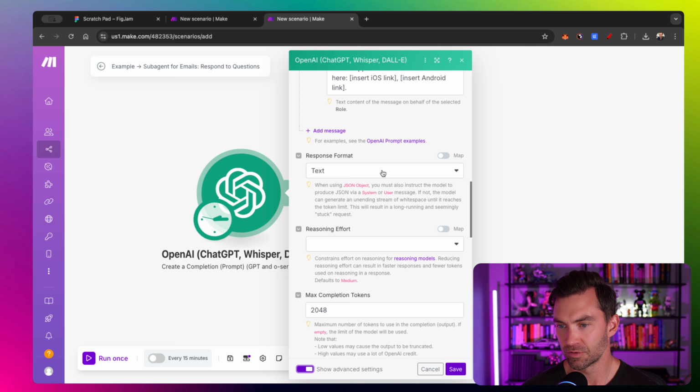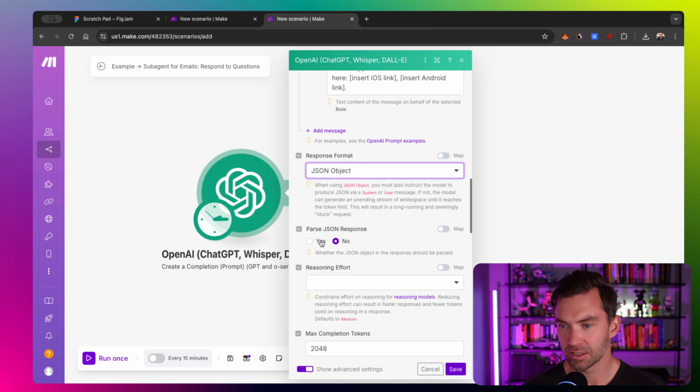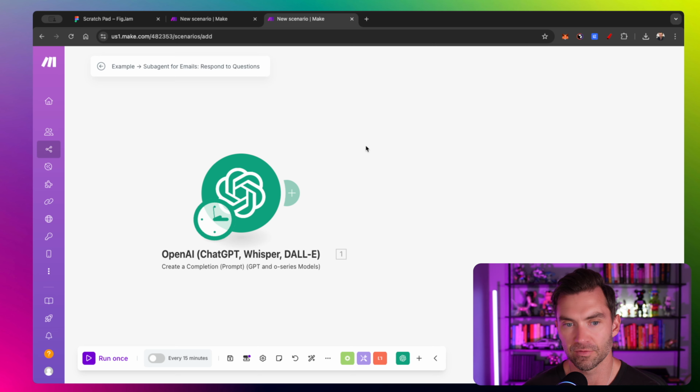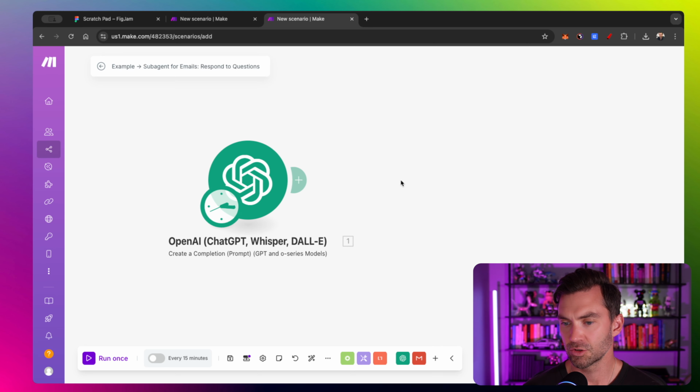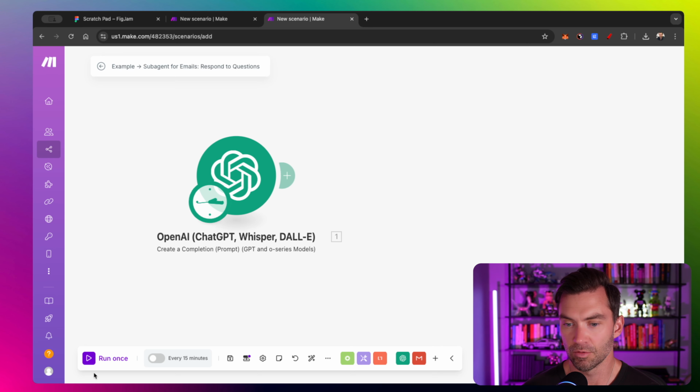So if we go to the advanced settings, then we're going to switch text to JSON object and then do parse JSON. That's just going to give us a JSON object instead of just plain text, and we can actually use those properties that come out of the prompts. All right, let's actually run this quickly just to see what we're getting.